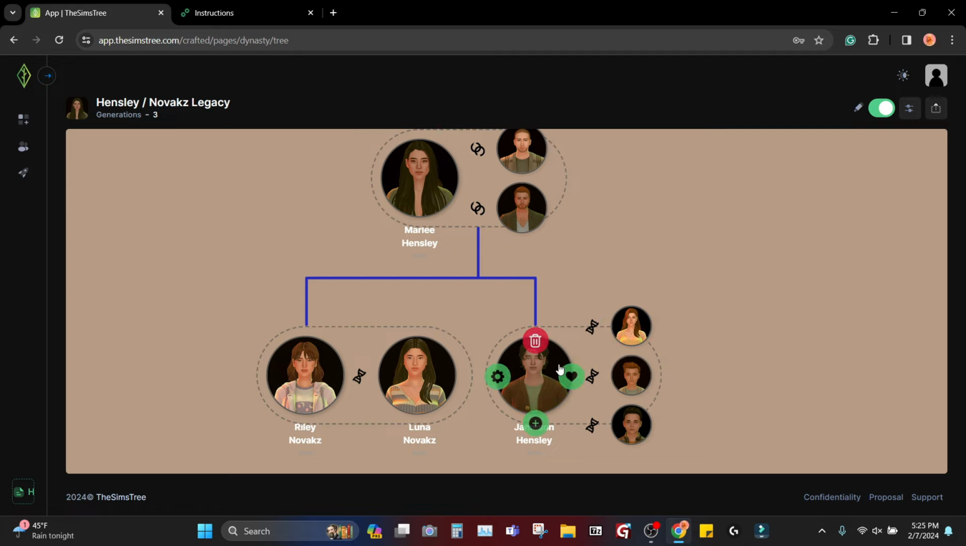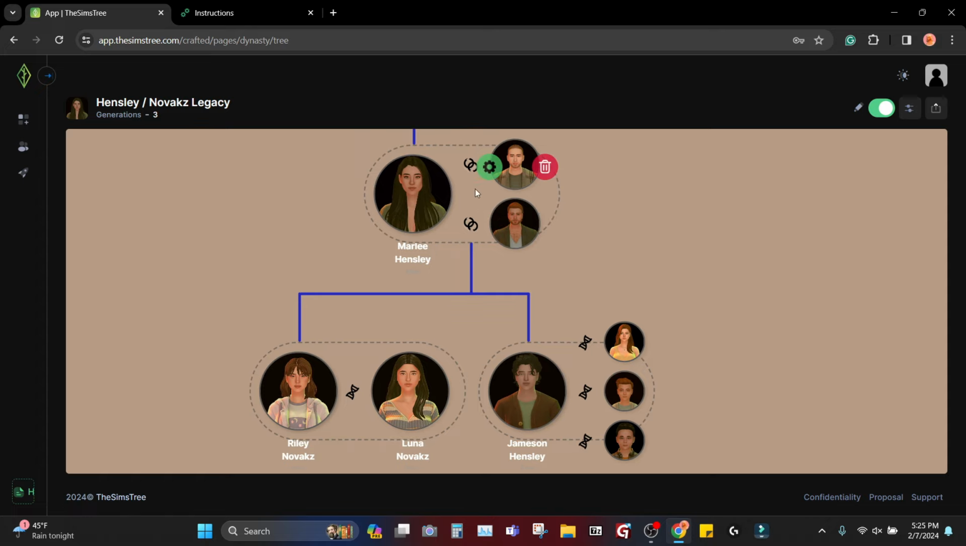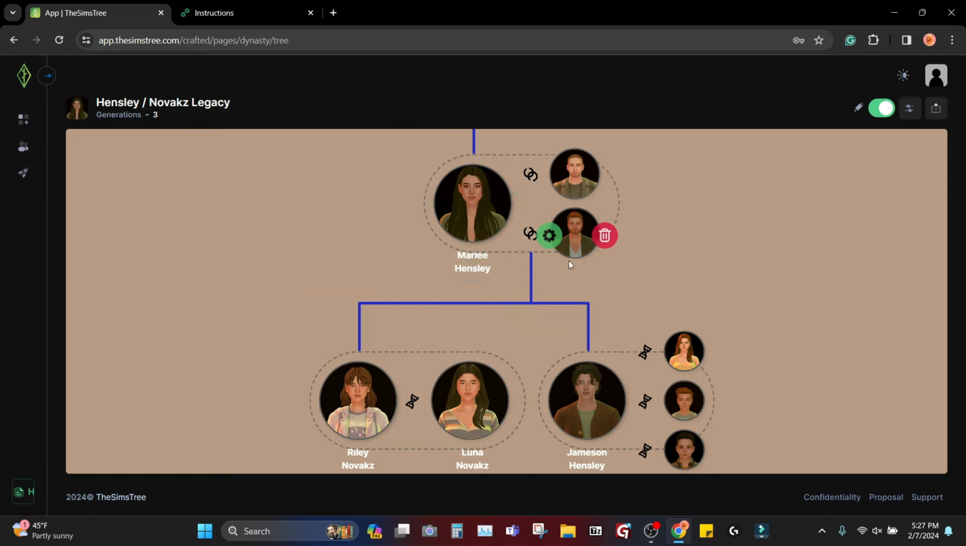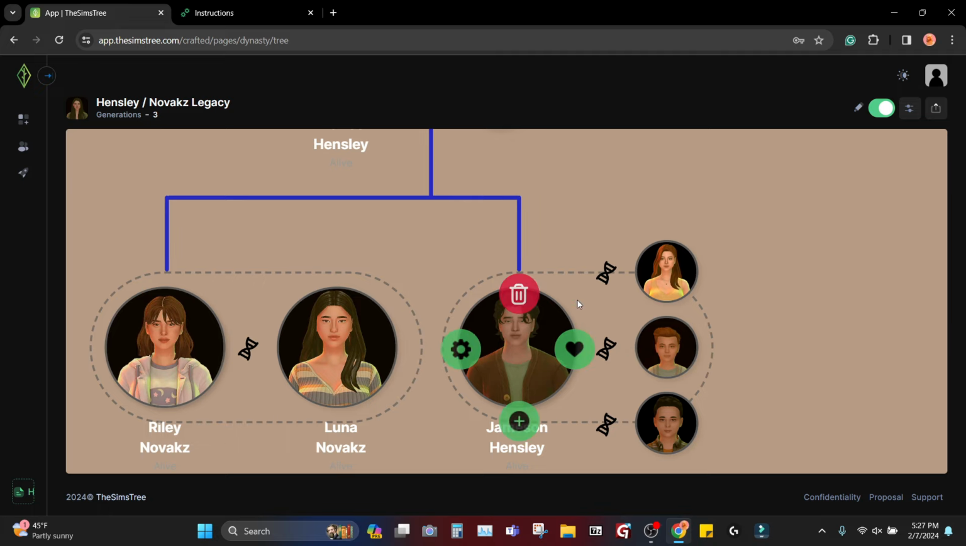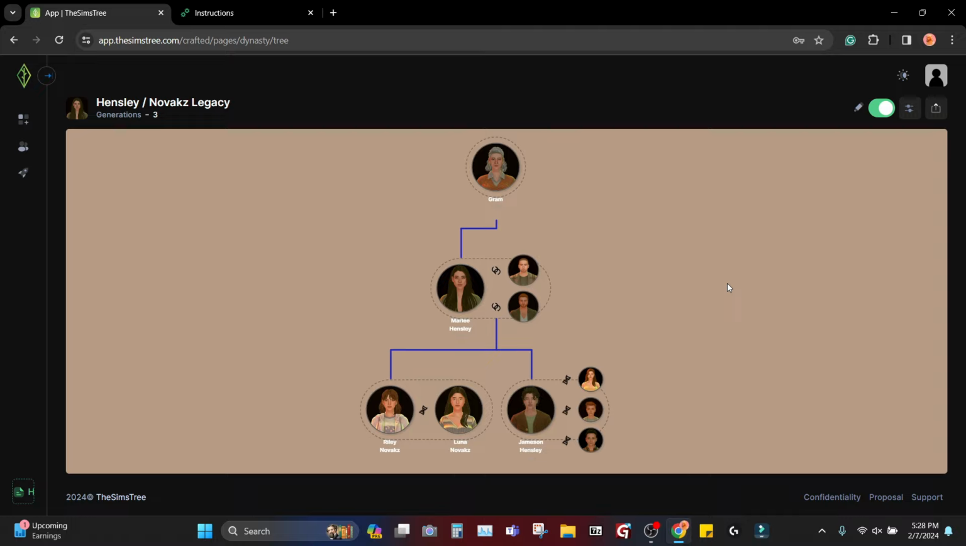Over here we have more children. This family is huge, guys, and that's not even all of them, because I can't put all of them on the family tree, unfortunately. So then we have Marley and Houston. These are their 4 children here. We have Jameson Hensley, and then we have Nia Hensley here. Here we have Mark Hensley and Declan Hensley. So here is my big family tree.